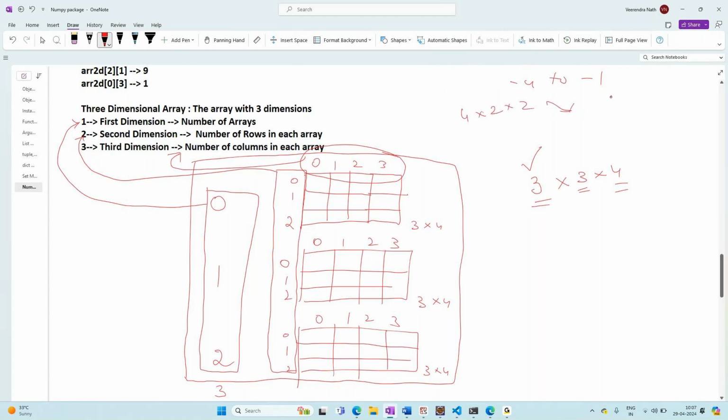Now, for example, if I am creating 4 by 2 by 2, then tell me what will be the structure? 0, 1, 2, 3. First one will be 2 by 2. Second one will be 2 by 2. Third one will be 2 by 2. Fourth one will be 2 by 2. Yes. Am I clear? Yes or no?